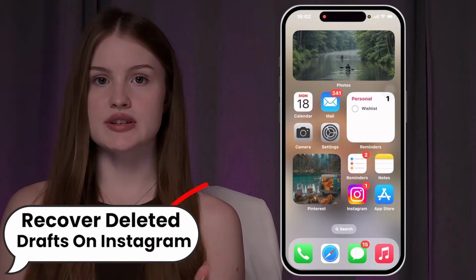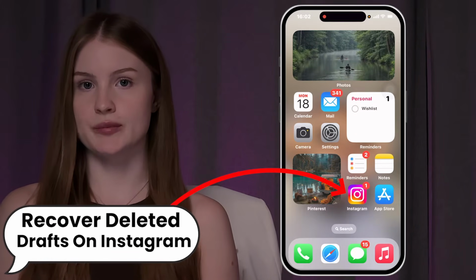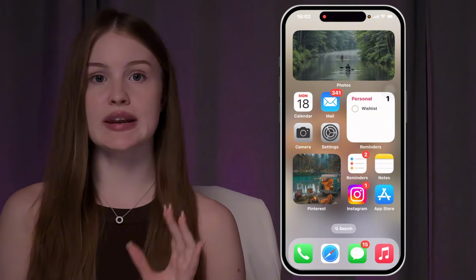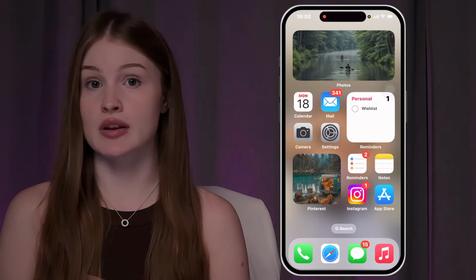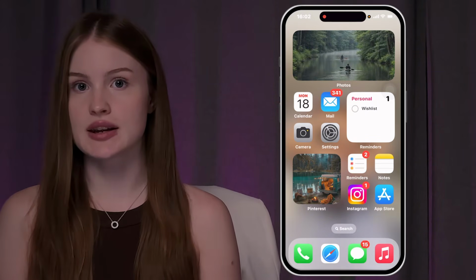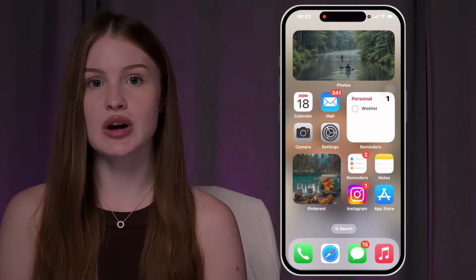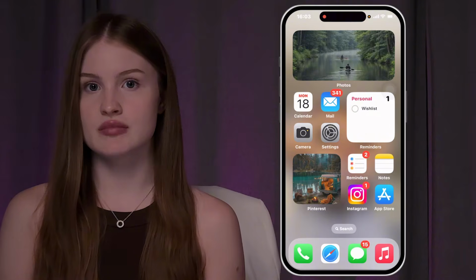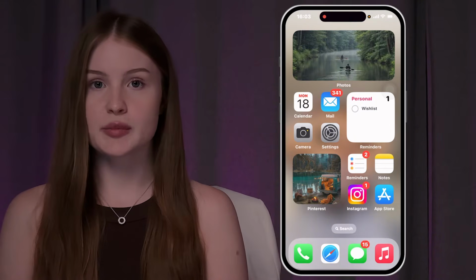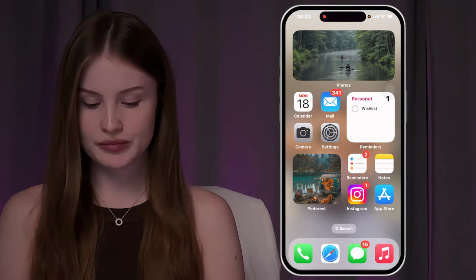How to recover deleted drafts on Instagram. So maybe you just created a post, but something went wrong and you accidentally deleted it, or it got deleted itself. So I'll show you how to recover the media and post it back to Instagram.